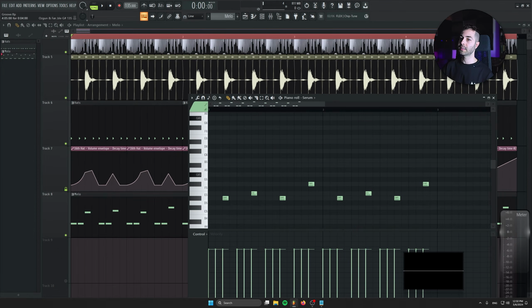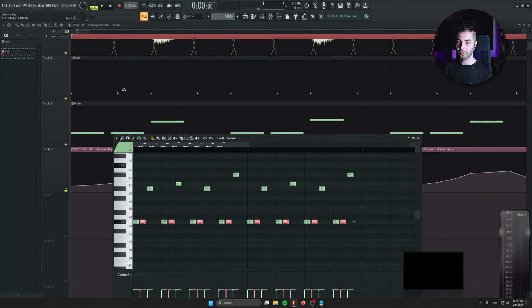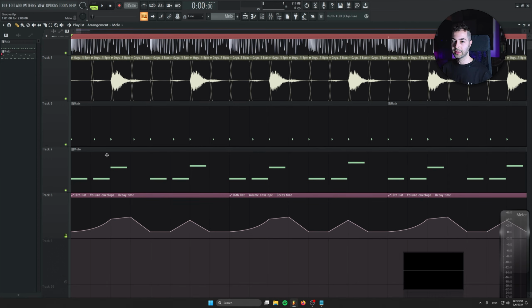But if you did this by hand, you just need to highlight the offbeats like this, and you just got to monitor it with the piano roll. It's a little bit tricky, but that's okay. So now they are also matching together. Let's talk about the sidechains. I think it's the time.